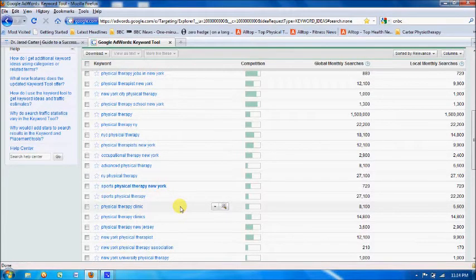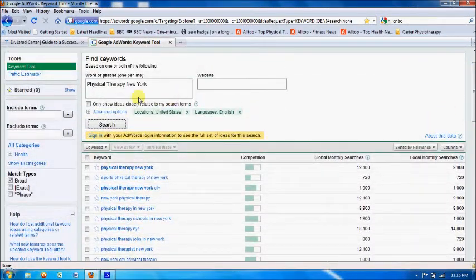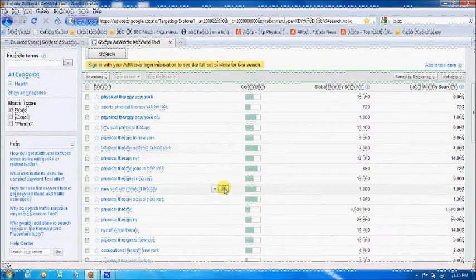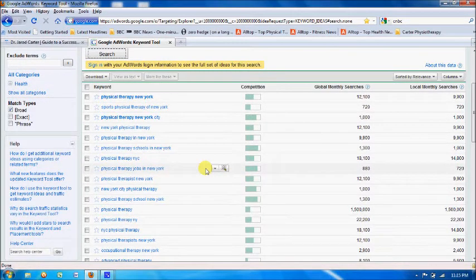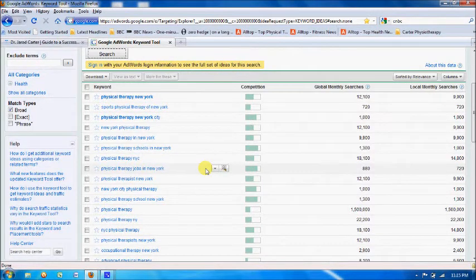So in general, no matter what city you're in, as a physical therapist, you're going to put in physical therapy and your city, and you're going to see all the different variations and what's most searched for. That's going to guide you when you're writing your blogs, setting your pages up or doing your SEO plugins. It's going to guide you as to how you fill those in.